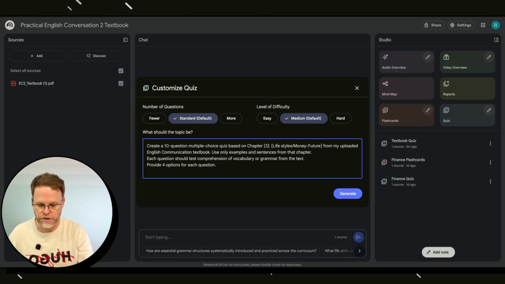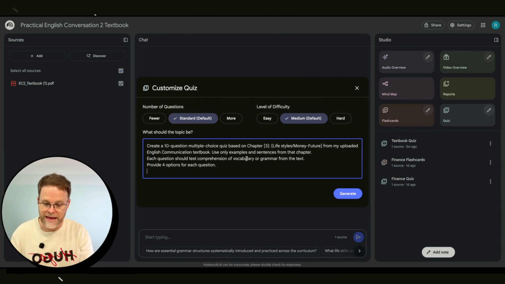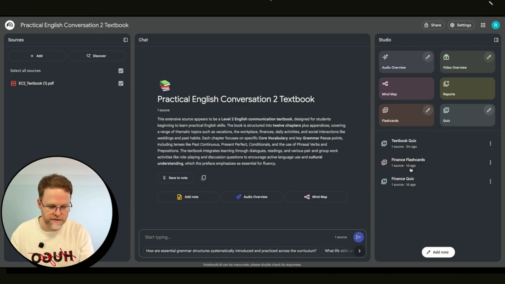Here are my custom instructions. Create a 10-question multiple choice quiz based on Chapter 3, Lifestyles, Money, and Future, from my uploaded English communication textbook. Use only examples and sentences from that chapter. Each question should test comprehension of vocabulary or grammar from the text. Provide 4 options for each question. I don't think I need that last sentence there. I believe it automatically generates 4 options, but let's generate. I've generated this beforehand just to save some time. And here is the quiz that it generated.